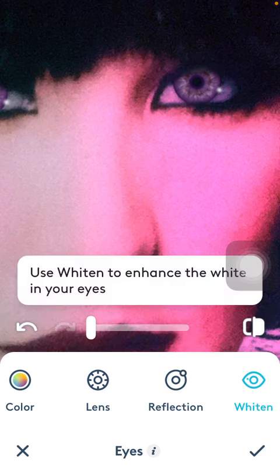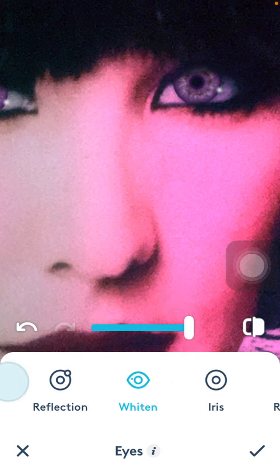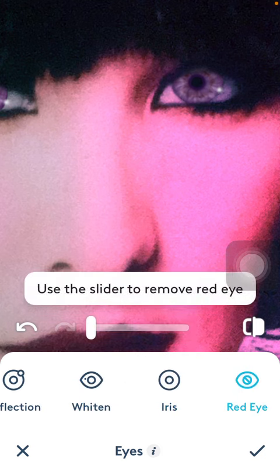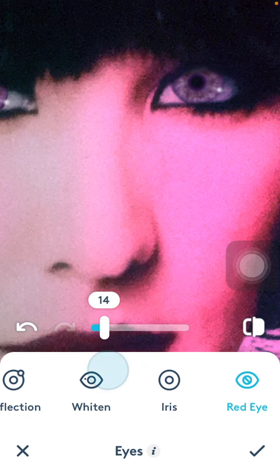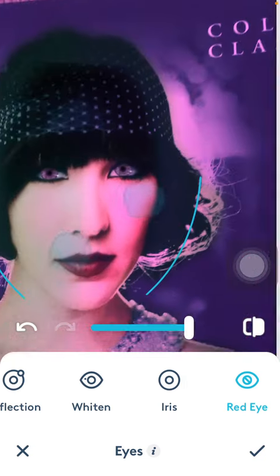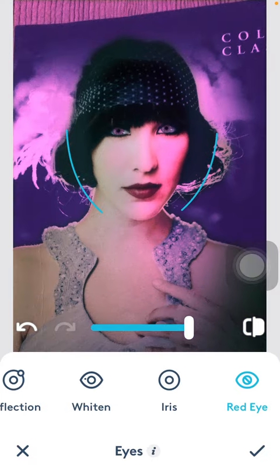You can also whiten to enhance the white in your eyes, and you can make your iris bigger as well. And if you have a red eye, you can remove it by this slide as well. If you zoom out, you can see how the result looks like. And if you are satisfied with it, click on the check mark icon down below to save your changes.